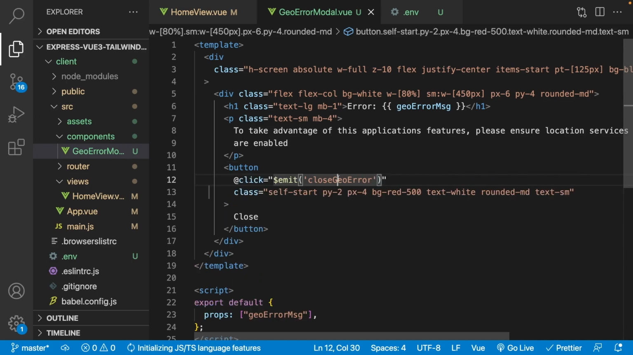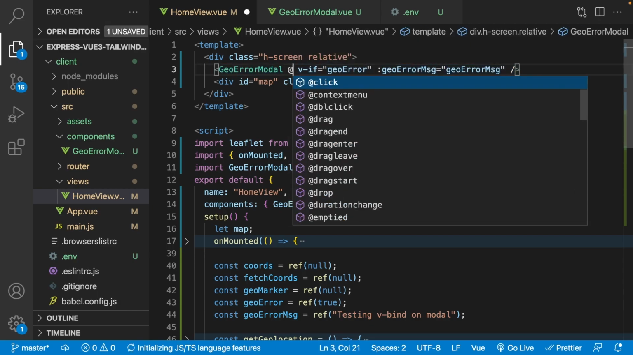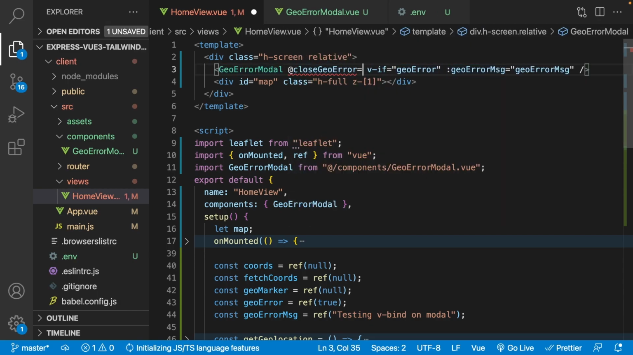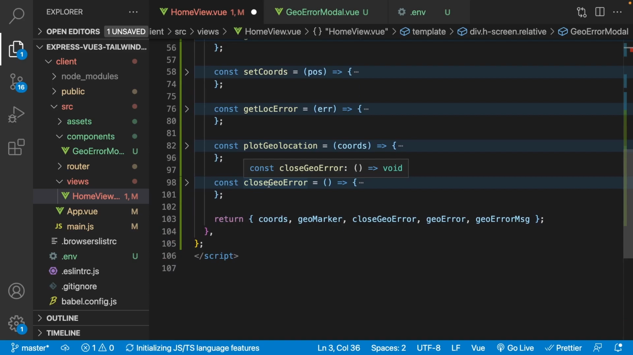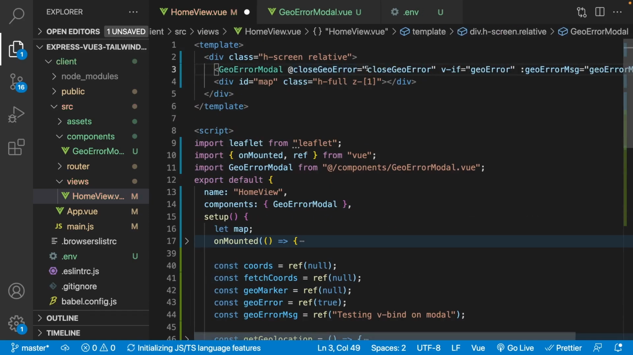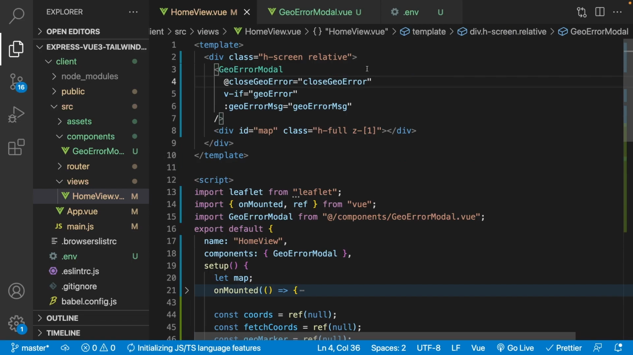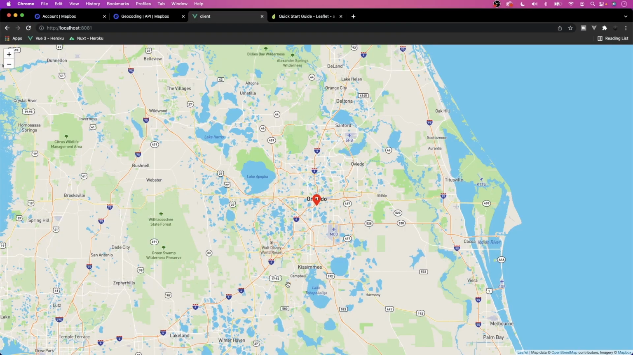Okay, so if we save this and then we come back over to our home view here, then we can listen for that event by saying the event name, and what do we want to run when we hear this event. We want to run a function that we created earlier, like I mentioned here, of close geoerr. And since we already returned it here, we can use it in our template tag. So I'll copy this and then we'll paste it like this. So now if we head back over to our application, we should be able to close this modal, which we can.